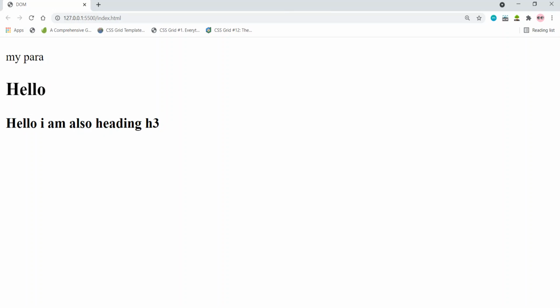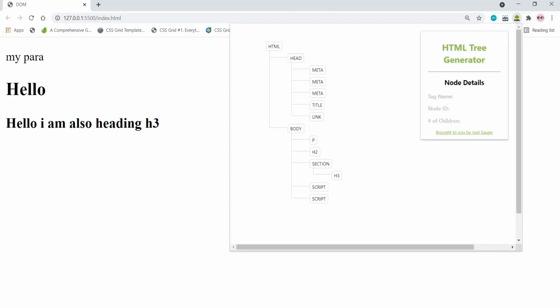I have to show you one more thing, friends, that is the HTML tree generator. It is a Chrome extension, and you can download it for free if you want. What it does is create the same DOM tree that the browser creates and show it to us, so that we have some clarity about the hierarchy of the document. You can see our root element is the HTML element, and it has two children. The first child is head and the second child is body, and our paragraph lies inside the body. You have to remember that.